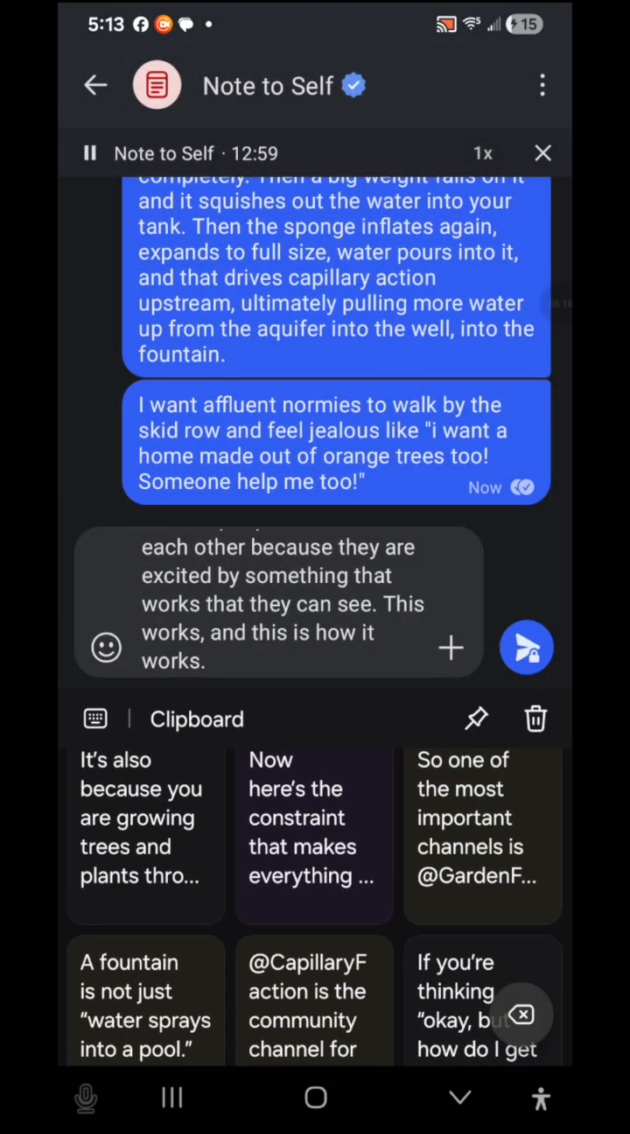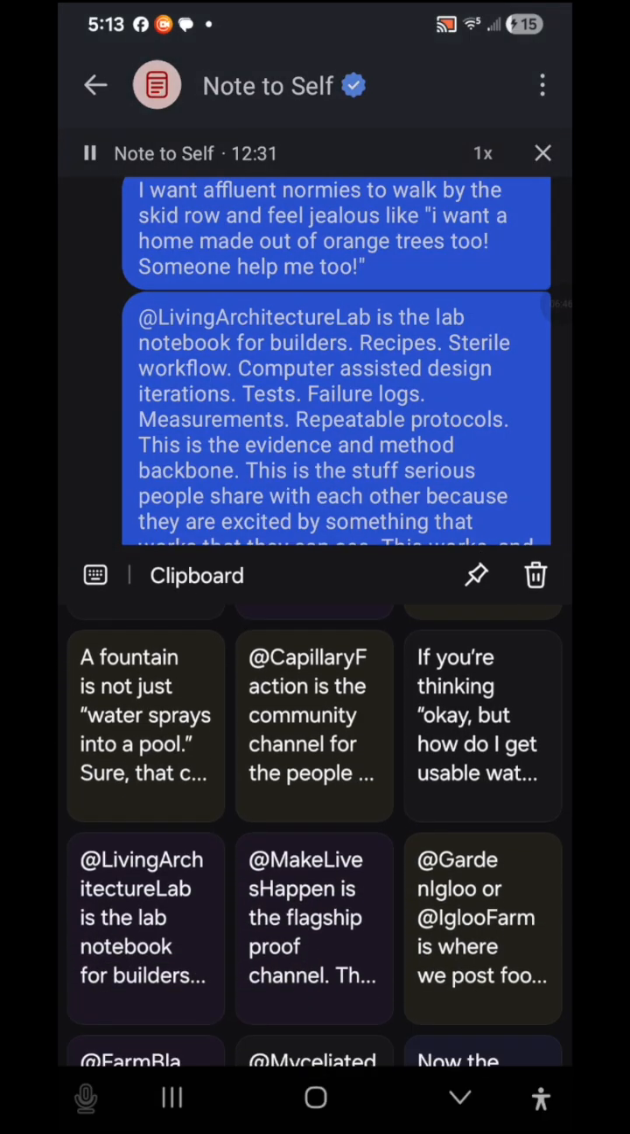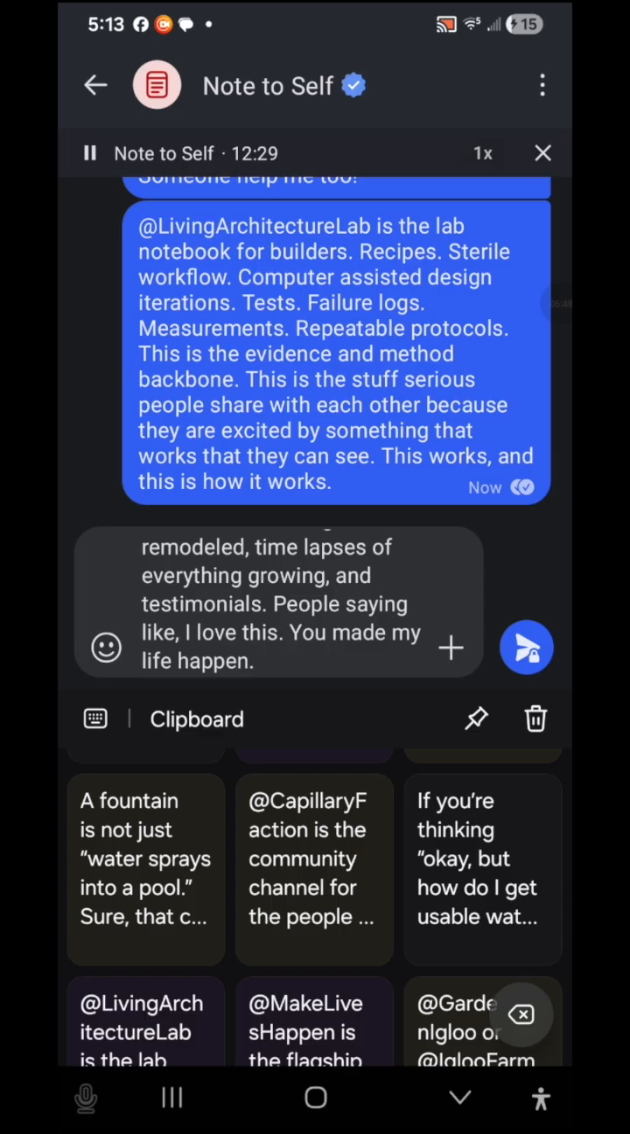Now that the physical backbone is clear, here are the channels that prove it, package it, and deploy it. At Living Architecture Lab is the lab notebook for builders. Recipes. Sterile workflow, computer-assisted design iterations, and tests, failure logs, measurements, repeatable protocols. This is the evidence and method backbone. This is the stuff serious people share with each other because they are excited by something that works, that they can see. This works, and this is how it works.